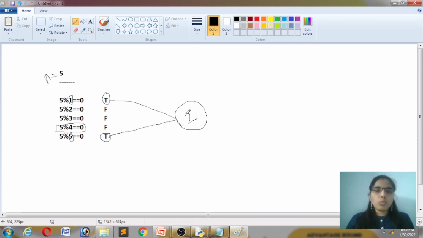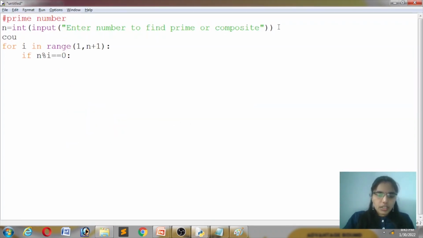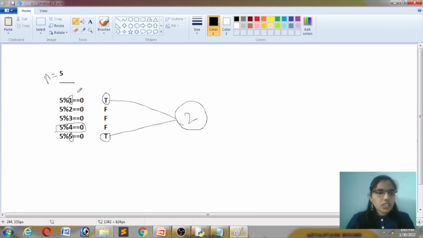If the count is more than 2, it will be treated as a composite number. For this purpose, I am taking one variable, count is equal to 0. Here I am incrementing the count value: count is equal to count plus 1. First of all, the count value is 0. Whenever the condition is true, it will automatically increment that value, 0 plus 1, the answer is 1.